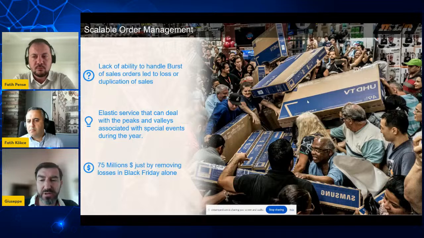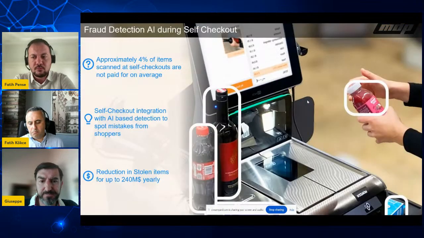If you're a Kroger, you'd be able to save 75 million every year just on Black Friday alone, just by making sure that no orders are lost. It's huge. Again, one more example from the retailer.